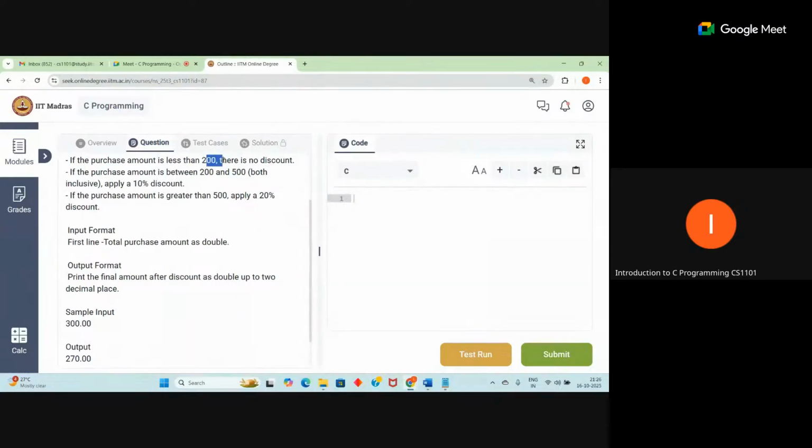If it is less than 200, the amount you need to pay is the same amount only. Suppose it is between 200 and 500, you need to reduce 10% of it. If it is more than 500, you reduce 20% of it.